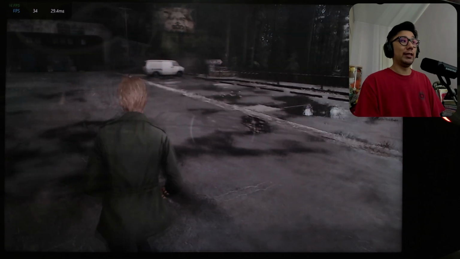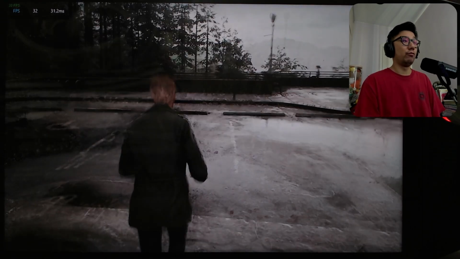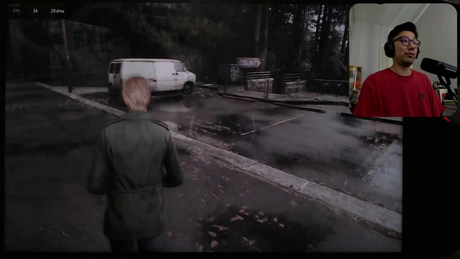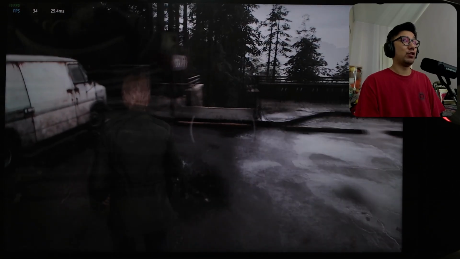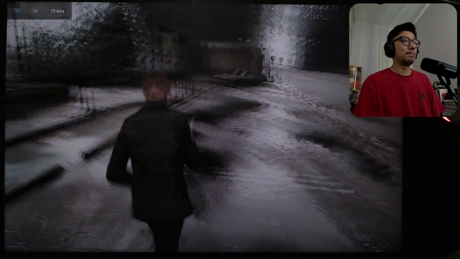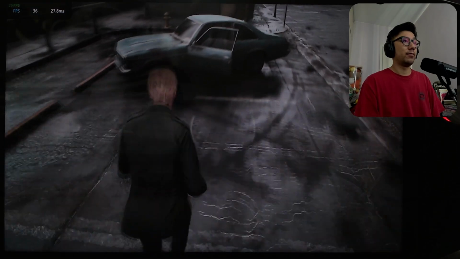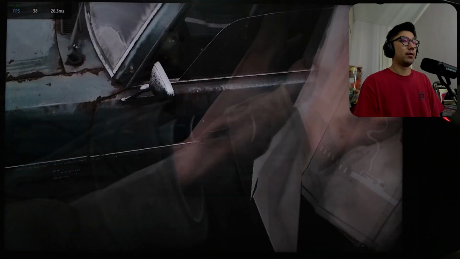So you really need the frame generation, else you turn on ray tracing and you're only getting like 20 frames. With frame generation, we're getting like 30-ish. Oh, I forgot to get the map. Got to get the map.